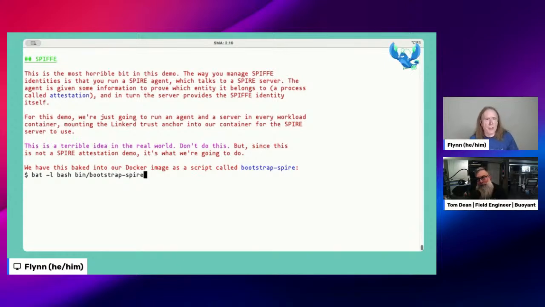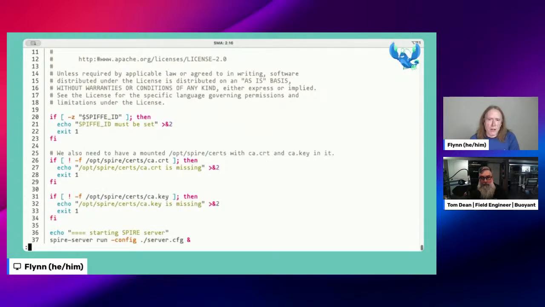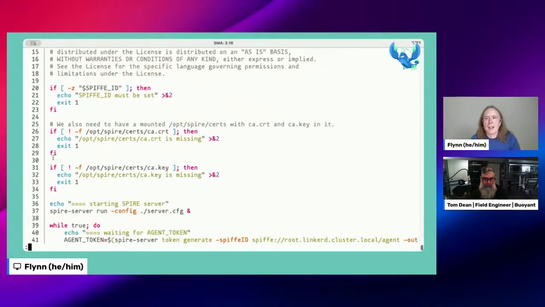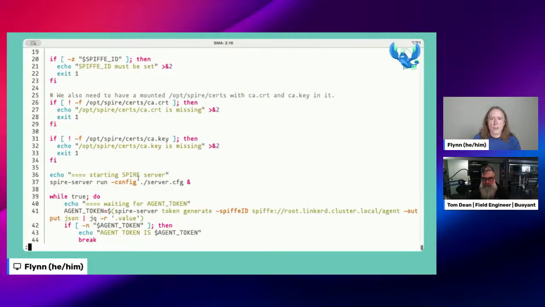But we could certainly do something where we say, oh yeah, here's a basic set of policies or something. This is our Bootstrap Spire script. It looks long and complicated, but it's really not. We must have a SPIFFE ID environment variable set so that we know in the external workload what SPIFFE identity we're trying to fetch. We have to have the trust anchor's certificate and private key. We then run the Spire server.